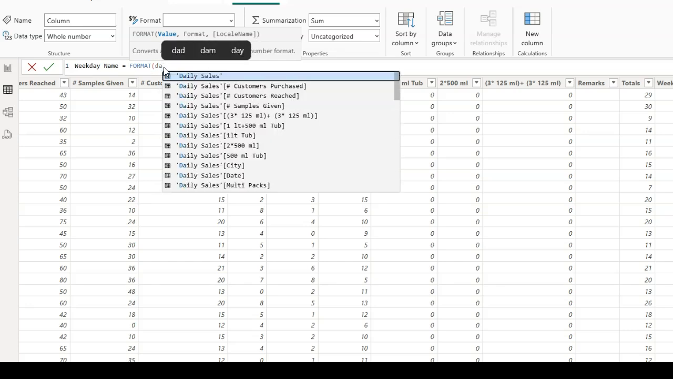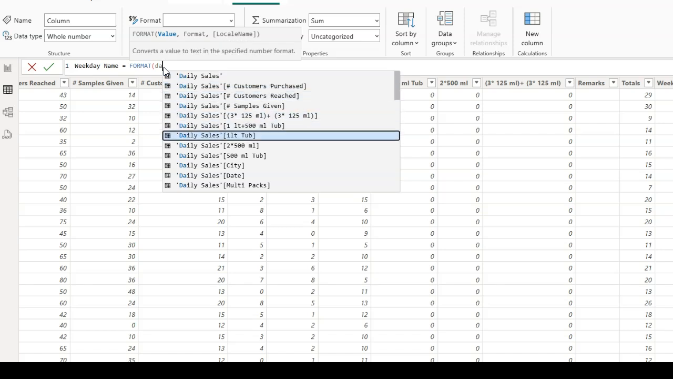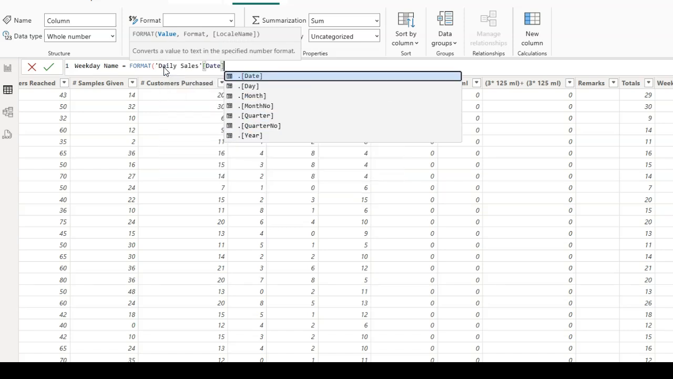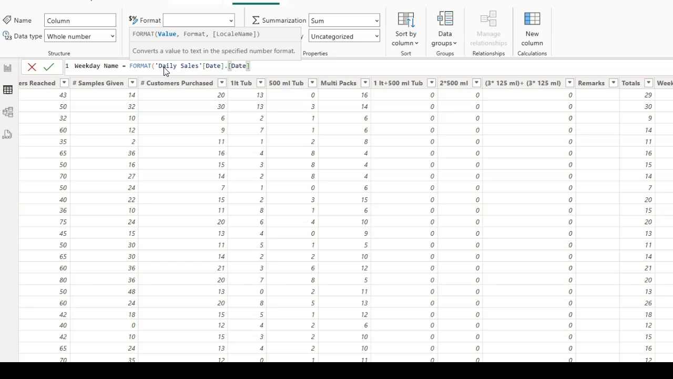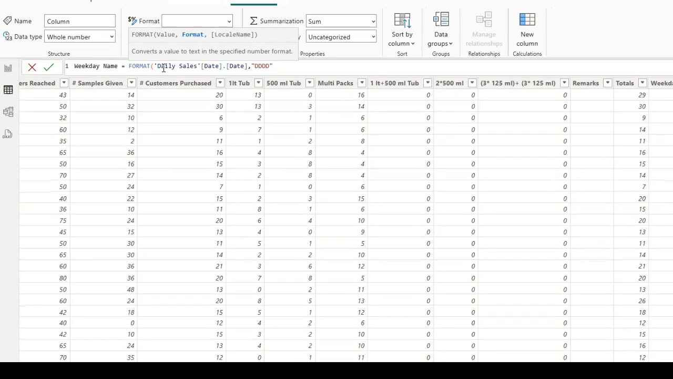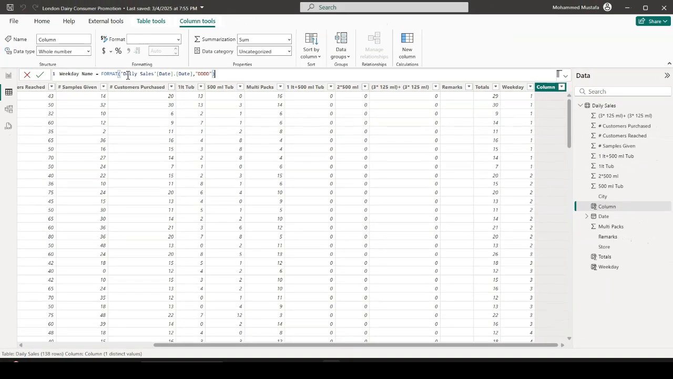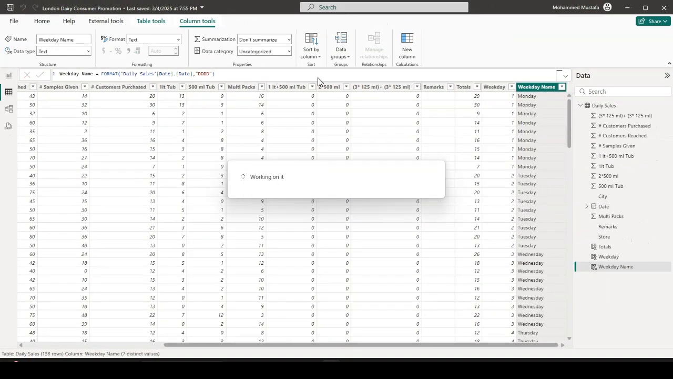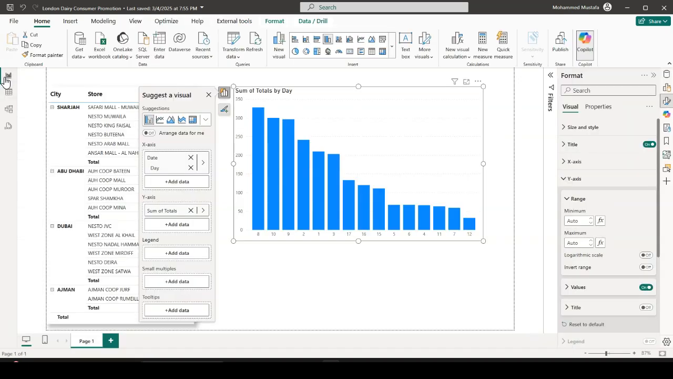So the value again is the date column. I'll type in daily sales. I'm looking for the date column and I'll enable dot date. I'll put a comma here and in double quotes I'll put D 4 times, which will give you the day name. So I'll close the bracket, press enter, and now I get the weekday name. So you see Monday is showing as 1, Tuesday is showing as 2, and so on, right? So let's go back to our report view.